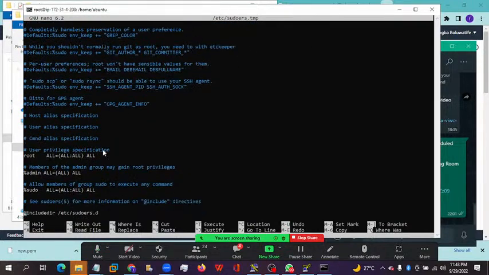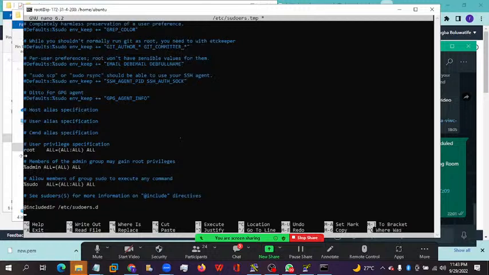So now what I have to do is look at this part, user privilege specification. I have to add something like this for Simi and Devops so that they can run sudo command. So I can just copy this. Okay, so what am I doing? I have to be careful. I have to get out of here. I don't even know what I've done.